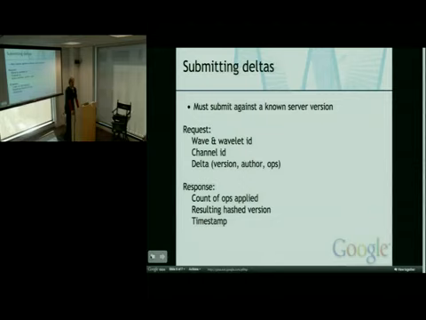Let me think. I was thinking more in the case of if one of those operations is actually rejected by the server. Sorry, the server will accept or reject the delta in its entirety. Okay, so if anything fails to apply from a delta, the whole thing will be rejected.